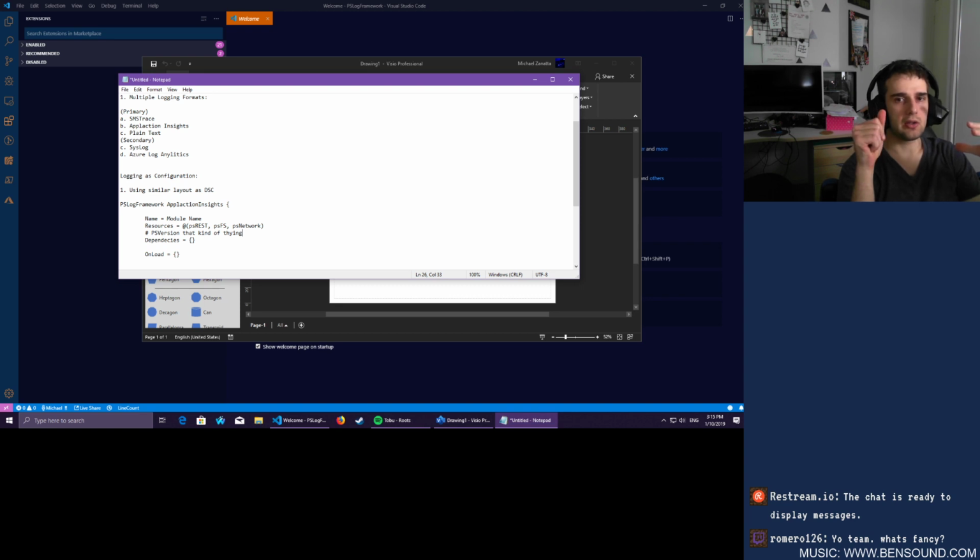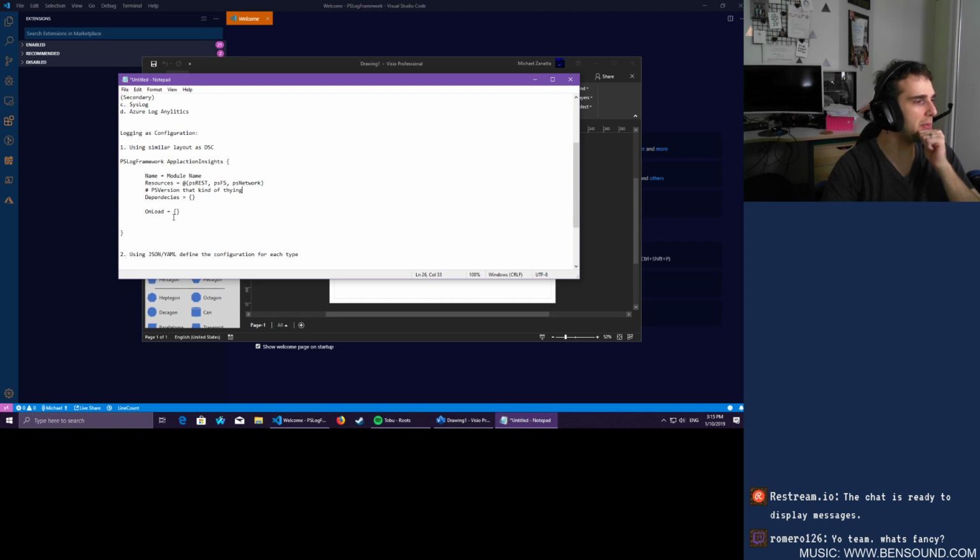So, for example, I'm just looking at this example with PSLog framework for application insights. You could actually specify your resources. Your resources would be similar to a DSC resource, where you would have different resources that you use, and those resources would then be used to make your log type work. So, for example, using application insights to log, you would need an instrumentation key and all these other little bits and pieces, but that is just a configuration.